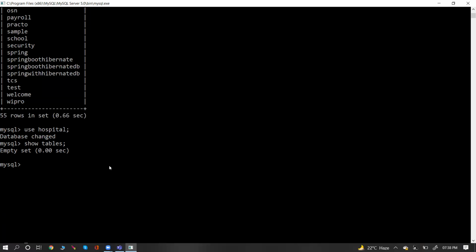What is the command? Create table, then table name and column names. I know the syntax, I learned it long back. I want a hospital or doctor table. For a doctor, take some 4 to 5 columns. I'm asking for the command. The table name is Doctor. Then what fields do we have in the doctor? In that way, you need to say.